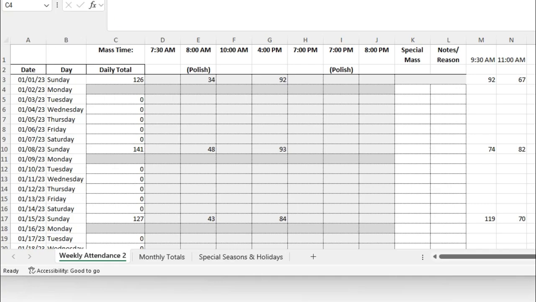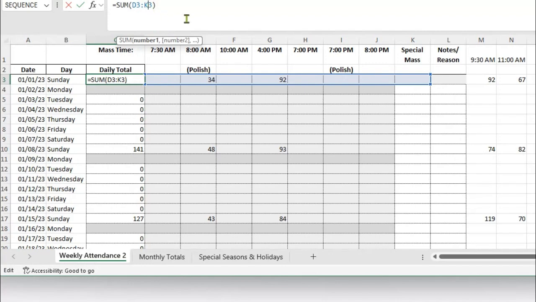On the daily total column, if you click on the top cell, it shows a formula up here. This shows the formula to add the total. You notice it says make a sum of columns D3 to column K3. That's what you have now. We want to change it so it adds all the way up to column N.